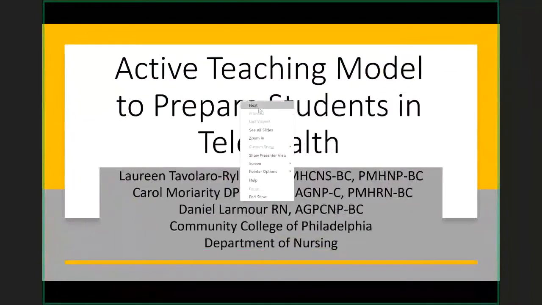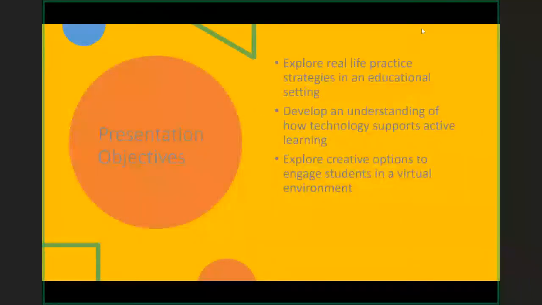So the objectives of this particular presentation is to explore real-life practice strategies in an educational setting. When we use telehealth, we're actually using the same technology that we would be using when we were doing telehealth. So it's not like we're using technology to show somebody how to do something. This is the exact technology that students would use in a telehealth model. Also, to develop an understanding of how the technology actually can support the active learning, and to explore some creative.